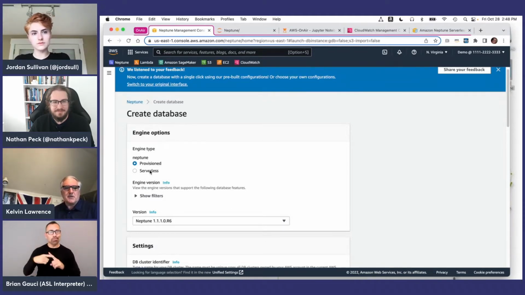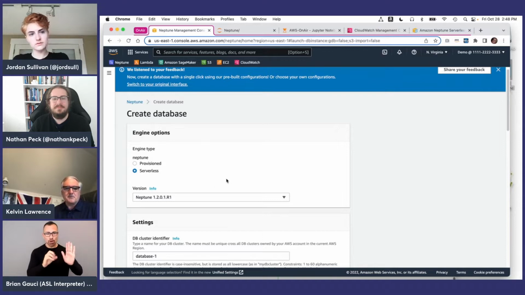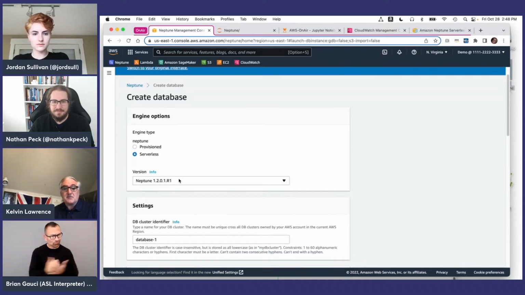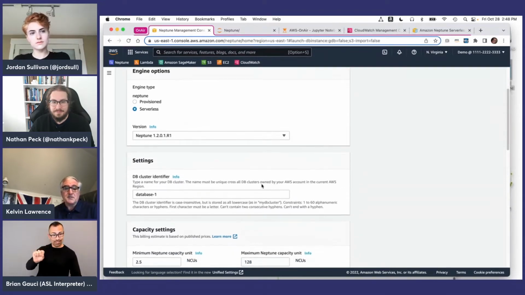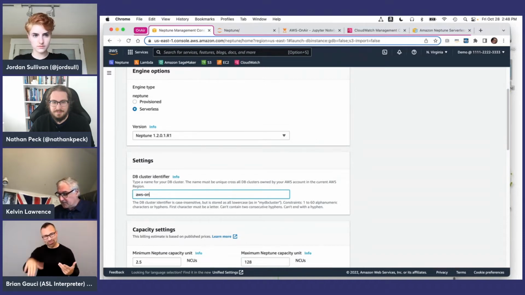Whereas with serverless, we can be a little more selective. Notice that the Neptune engine version actually changed when I picked serverless, because this is a new engine version that comes along in support of serverless. And then I already created the cluster, but we can pretend we're doing it again. And so we'll call it AWS on air.